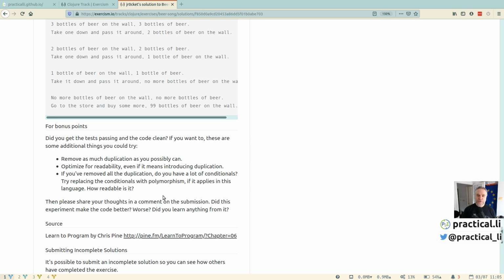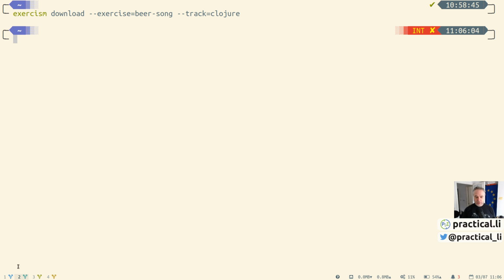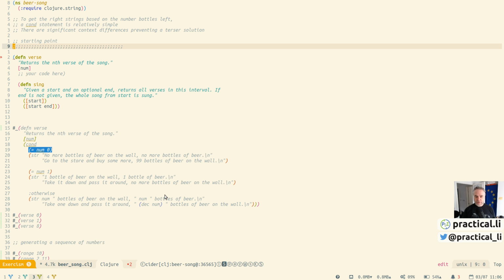There's not much of a description here, but if you actually go and clone the project, which I did, you can just launch Exercism download. You've got the Exercism tool installed, and it just downloads all the projects for you. I've already done that, so I'm not going to do it again. It's basically downloading the exercise called Beer Song from the Clojure track, and then it's opening my editor.